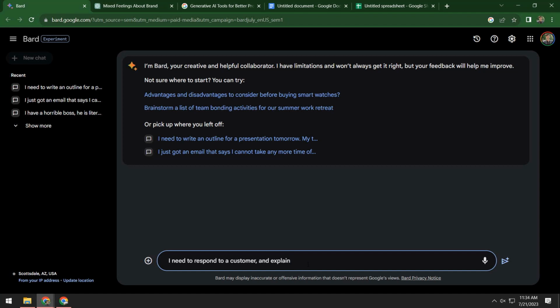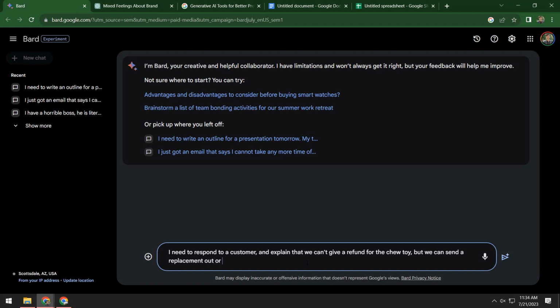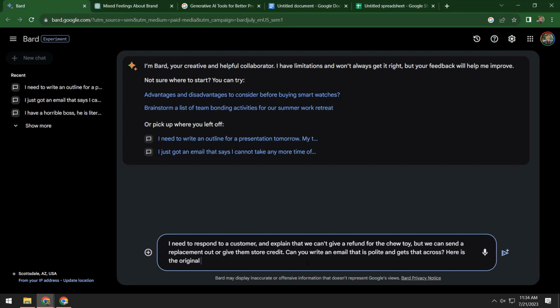Okay. So let's say we wanted to figure out how to write a response to this customer indicating that maybe we can't give them a refund, but we can send them a new toy. So I need to respond to a customer, explain that we can't give a refund for the chew toy, but we can send a replacement out or give them store credit. Can you write an email that is polite and gets that across? And we'll say, here is the original email.